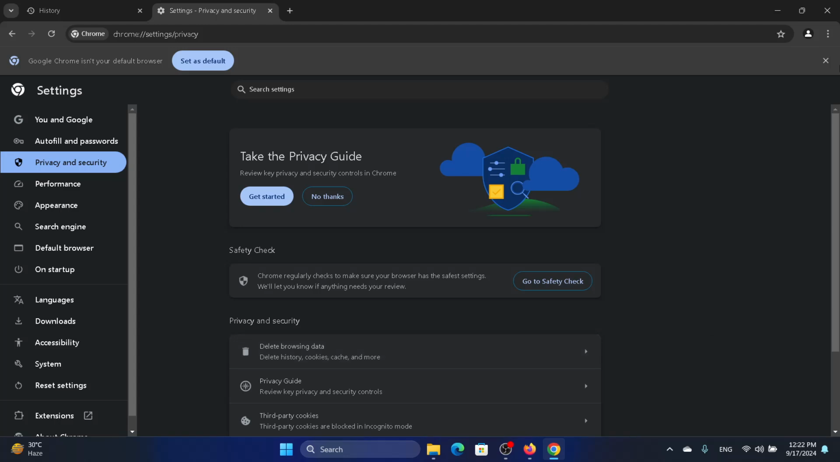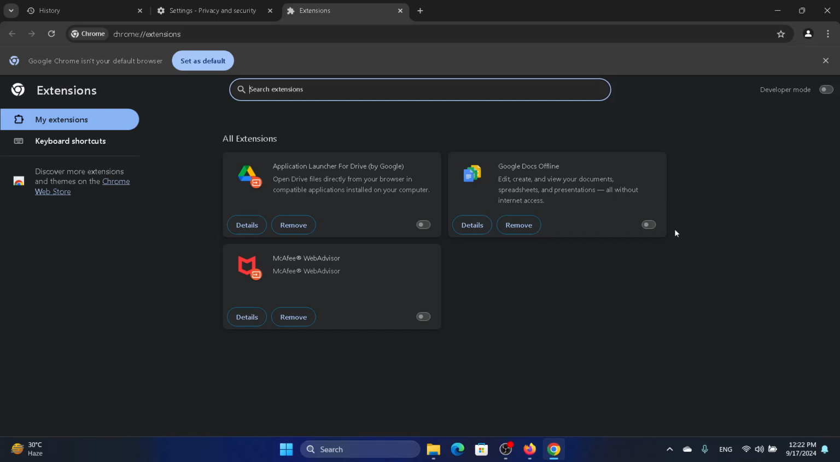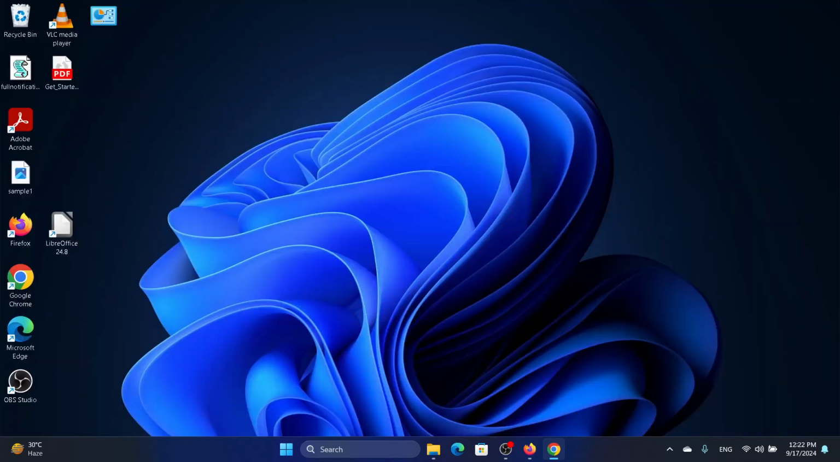Now after that we need to check if the extensions are disabled, so click on the three buttons again, go to extensions, manage extensions, and make sure that all these extensions are switched off or in the off position, and then restart the browser. Now if that doesn't work, then we will flush the DNS.